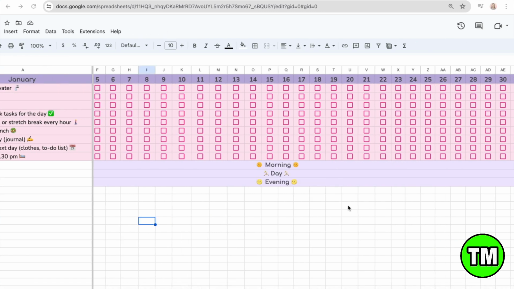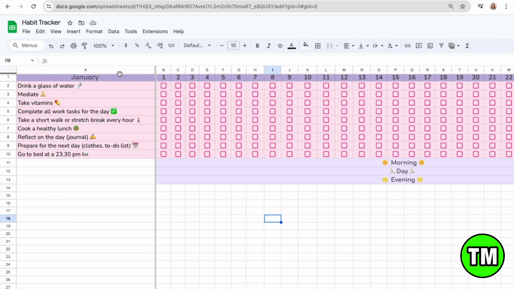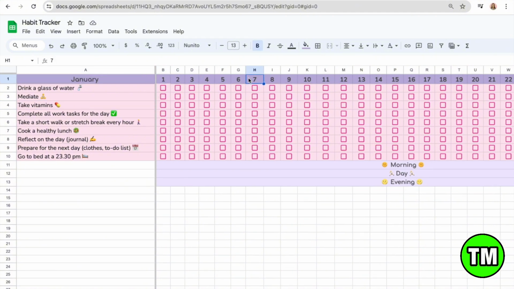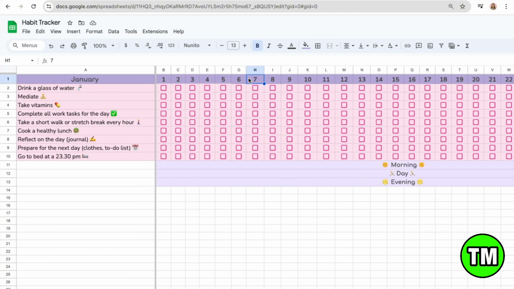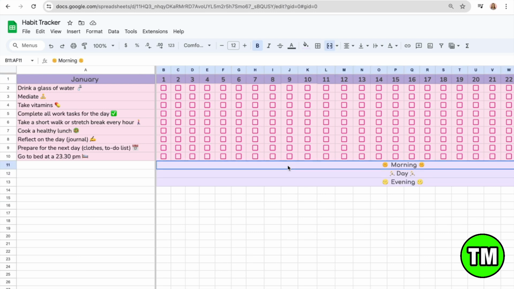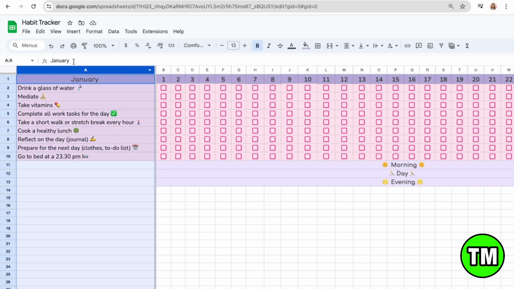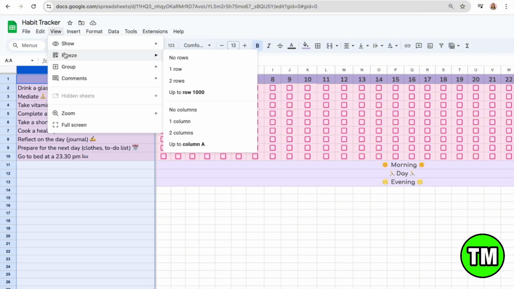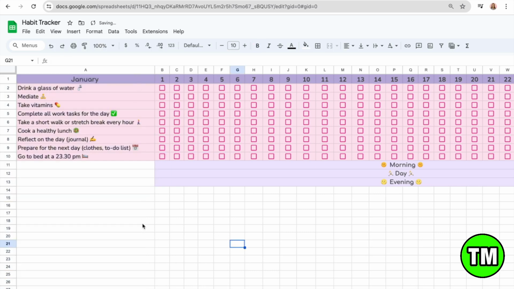Okay, I've further customized this. I changed the font of everything. I've made a lot of things bold, and now I'm happy with how it looks. So what I'm gonna do now is first unfreeze this. I am again selecting my column, going to view, going to freeze, and then I'm going to select no column. So this takes away the freeze.